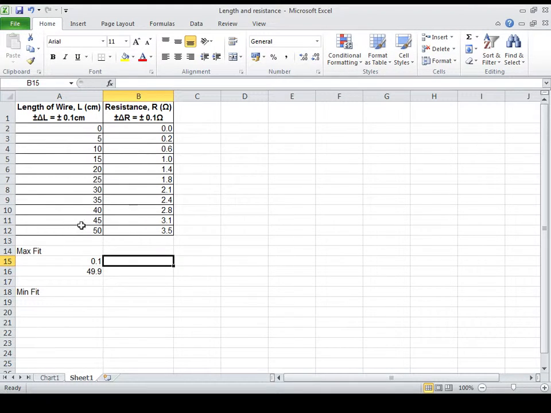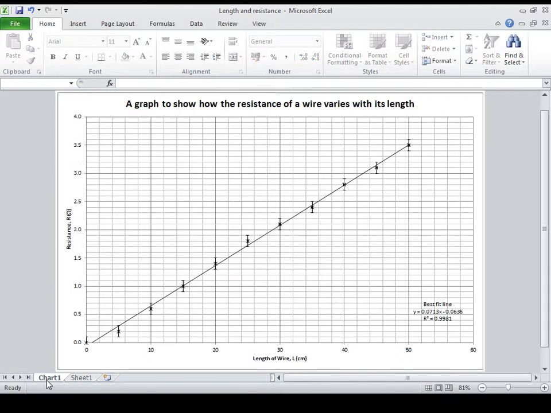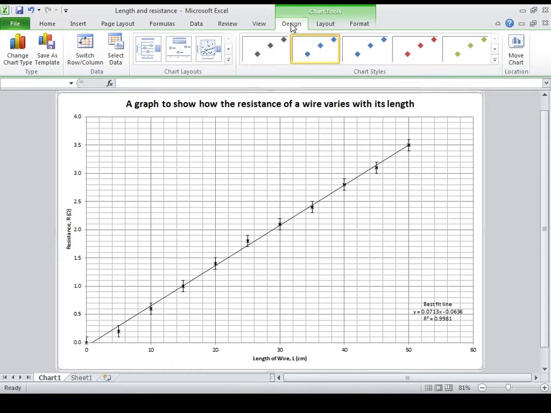And then for the y values, it will be going from 0 minus 0.1, it wants to start as low as possible, to 3.5 plus 0.1. And we can now put those values onto a graph. We're going to do that by going back to the chart, clicking on it so all the tools come up, and going to the Design tab and then select Data.